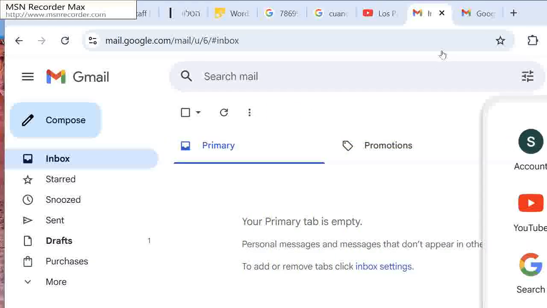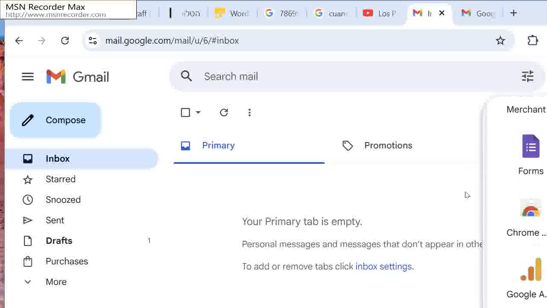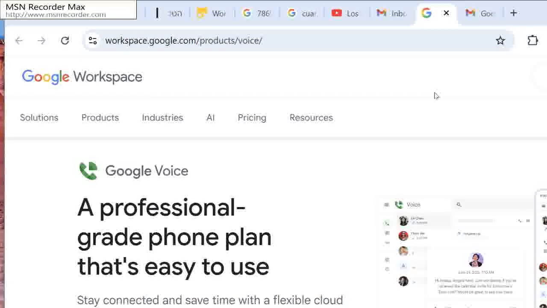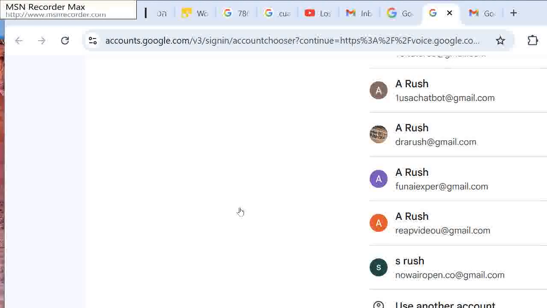then I want to navigate to Google Voice. Let's see if I can find the Google Voice here. Here's Google Voice. Sign in. Now we're open.